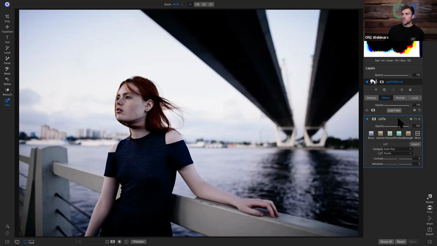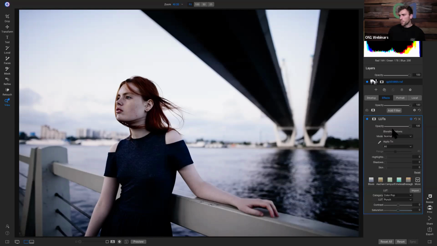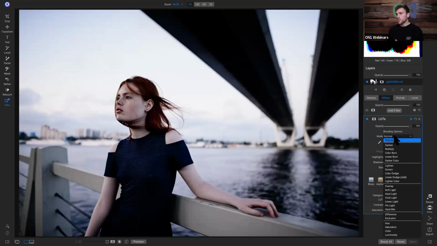So what I can do to strictly apply this LUT filter to the tones in the shot and not modify the color is I can use the blend mode. So I'm going to go into my LUTs blending options here with this gear icon, and I'm going to go into my mode. And an awesome one for strictly applying your filter or adjustment to the luminance or the tones in your shot and not the color is this Luminosity blend mode. So I'm just going to hover over that and I'll click it.